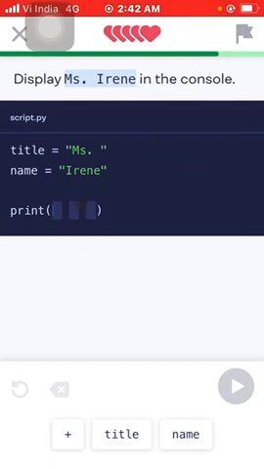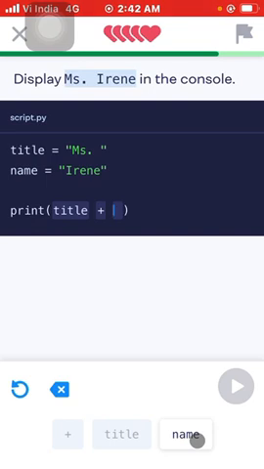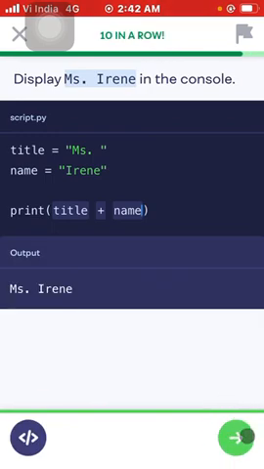Display Mrs. Irene in the console. So the variable title contains Mrs. and the variable name contains Irene. So title variable plus name variable gives the output Mrs. Irene.